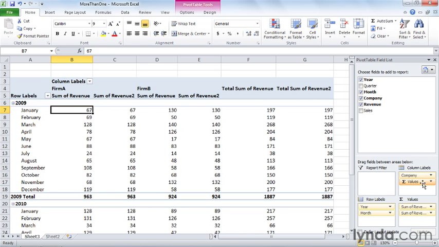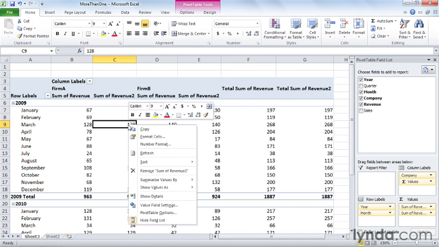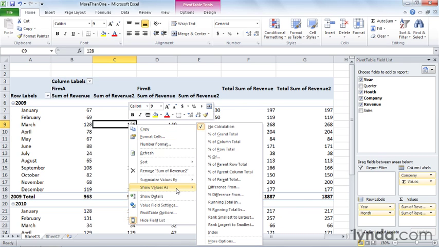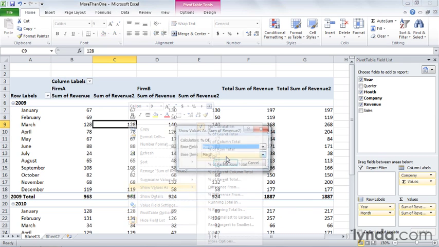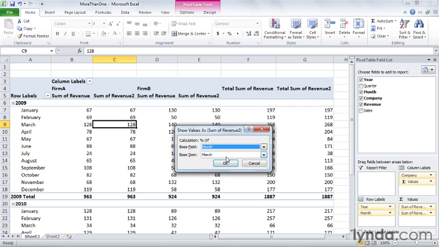Having 2 copies of the same data summarized in the same way doesn't really help us, so what we need to do is change how one copy of that data is summarized. To do that, you can right-click any cell in either of the 2 data areas. So in this case, I have sum of revenue 2. I'll right-click a cell in one of those columns, point to show values as, and then I'll do percentage of, and then we'll make it a percentage of the previous month.